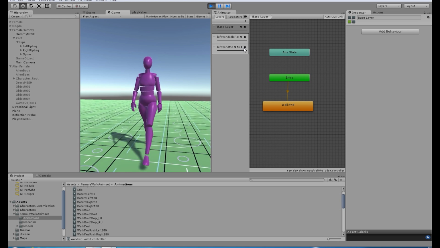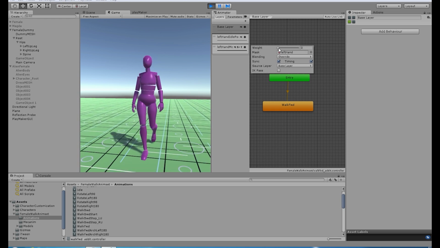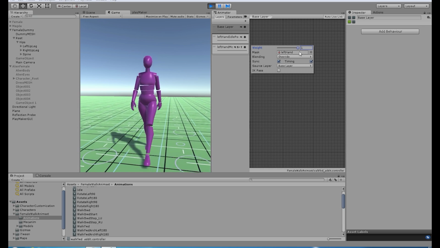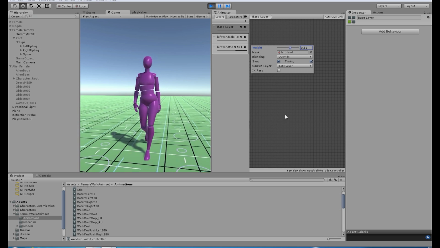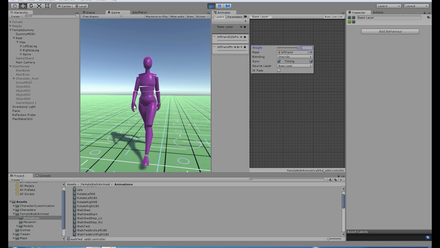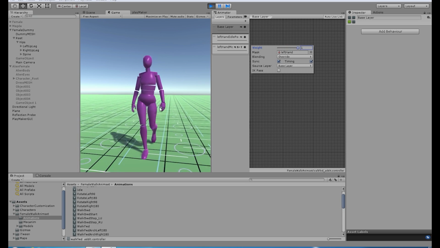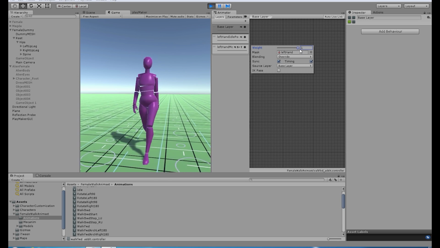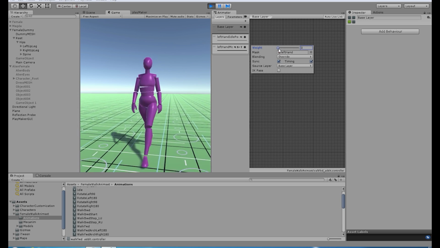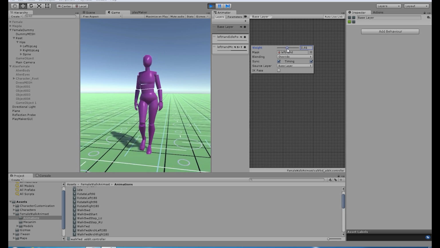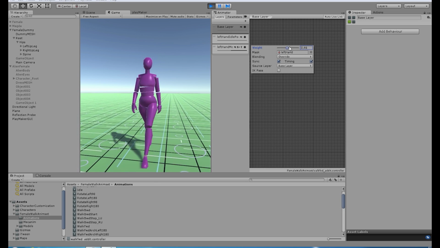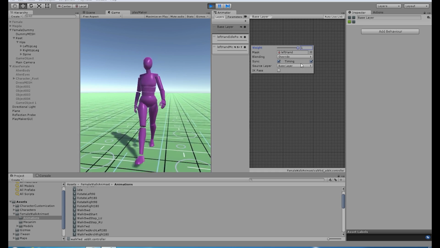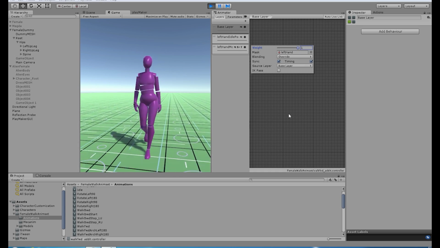The hand is not moving because the layer weight is 0. If it's full, then the hand is moving, right? So this way we can tweak the amount of swaying of the left hand from 0 to, let's say, half of it, 0.7, or full. That's it. Thank you.